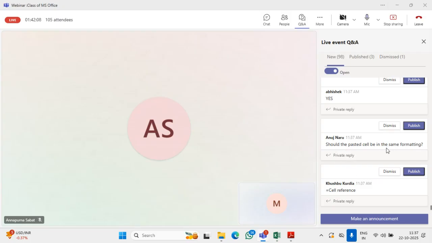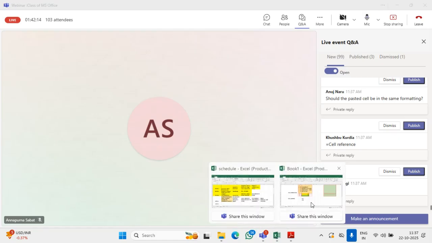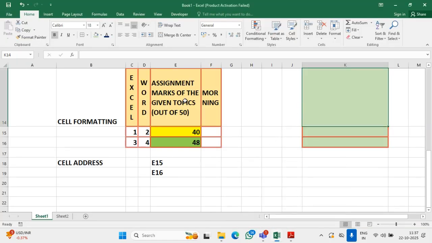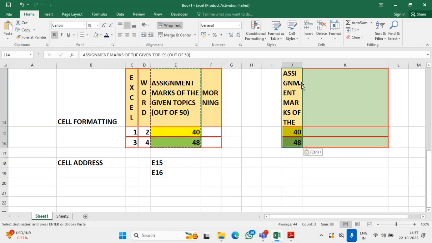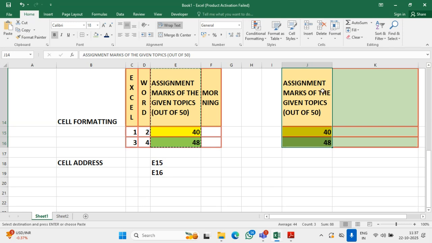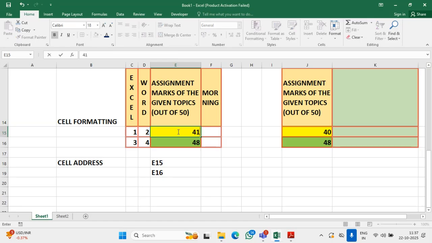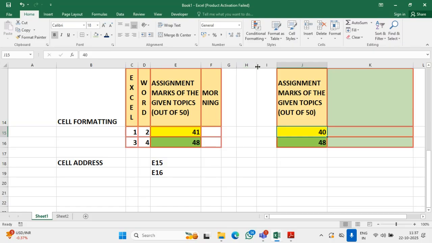Should the pasted cells be in the same formatting? Is equal to cell reference. Very good, Khushbu. Thank you. Yes, there are multiple options. Like I can do Control C and bring it in the target column and put Control V. I did it in J intentionally. This is one way. However, if here instead of 40, I change it to 41, see, this is not changing, right? So copy paste is not a very good option.